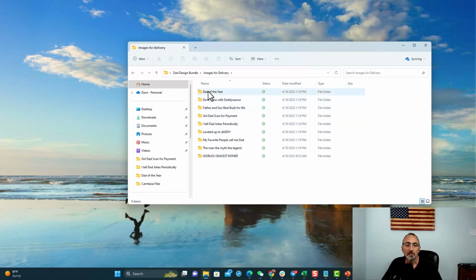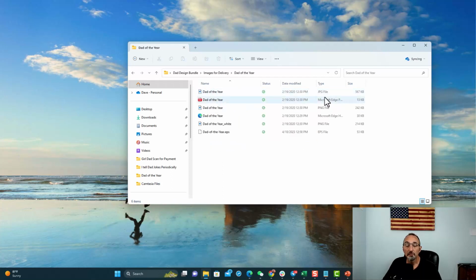All right, so there's 9 designs here, and if I open up Data of the Year, this has all the different files that I'm offering to the customer. So same design, but in JPEG, in a PDF form, in PNG, in an SVG, in another PNG, and an EPS file.